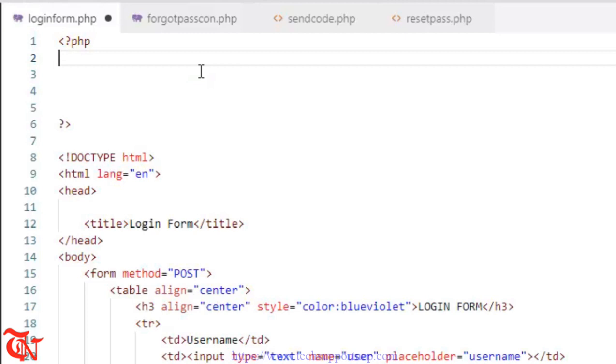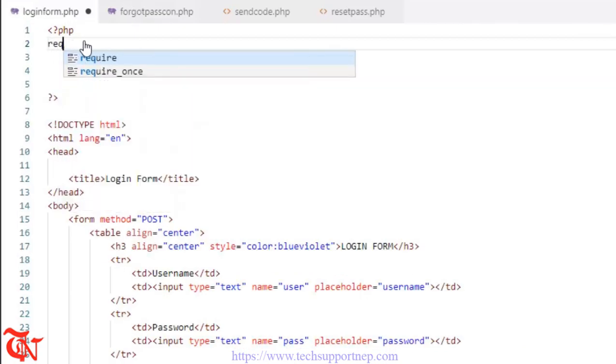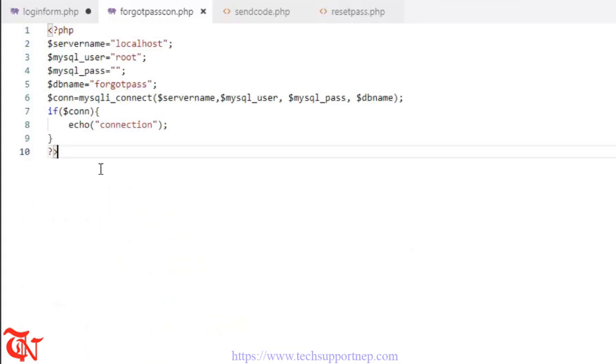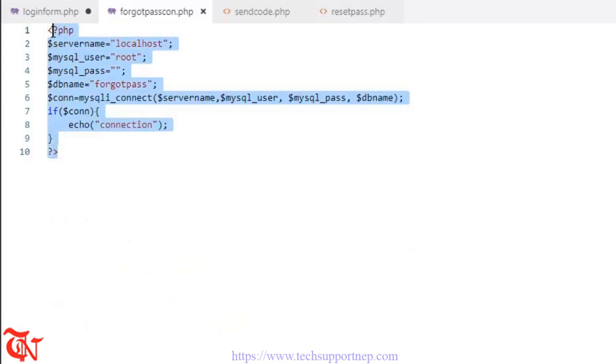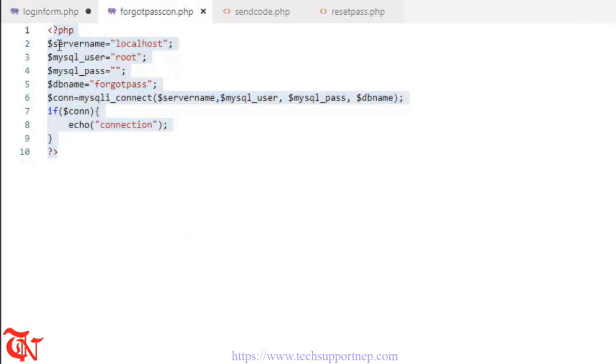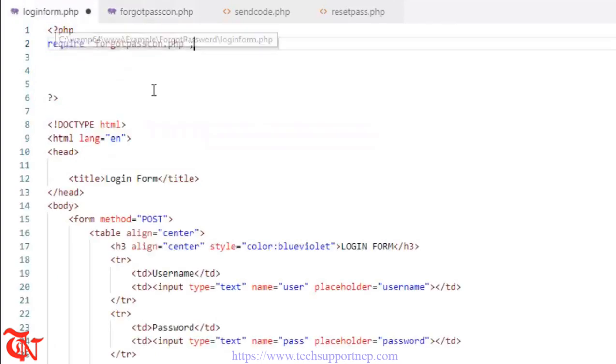Now go back to login form.php, and here what we can do is we can include this file here, require, and here goes forgotpass connection.php. So this require statement copies all the text, markup code or PHP code from this file into this file, so that we do not need to write all this code here in login form.php.